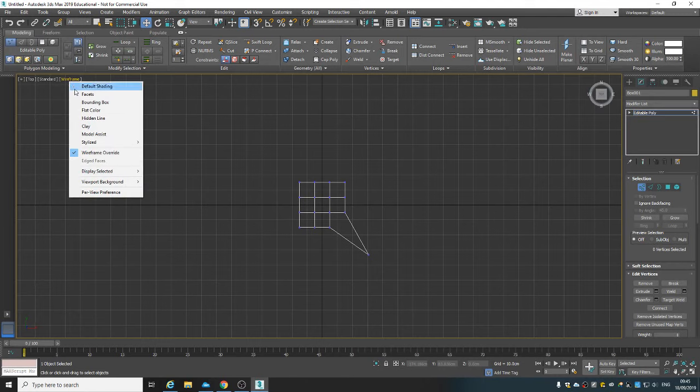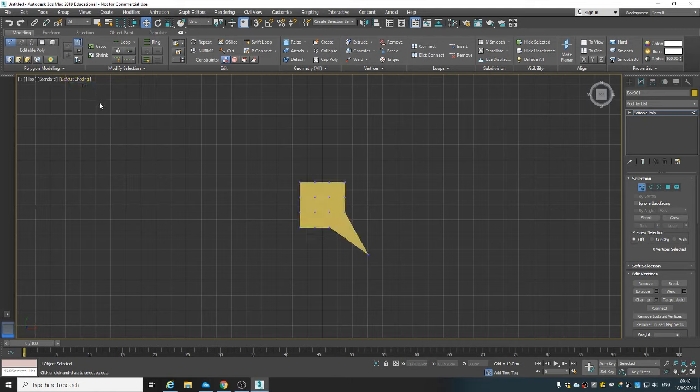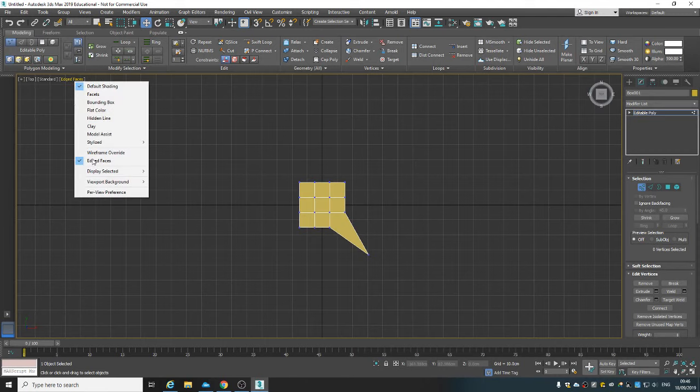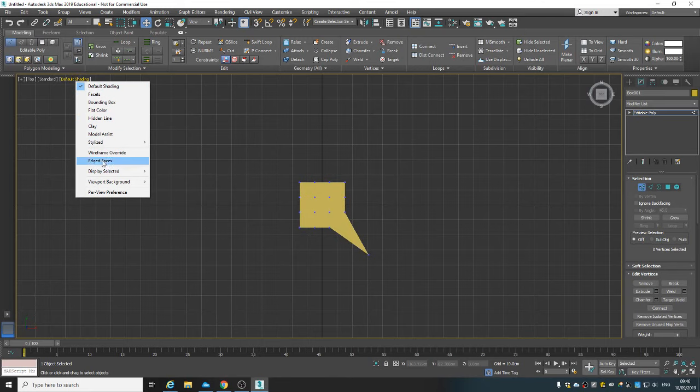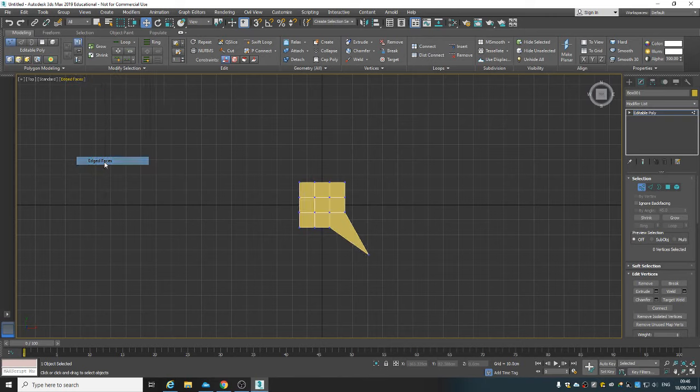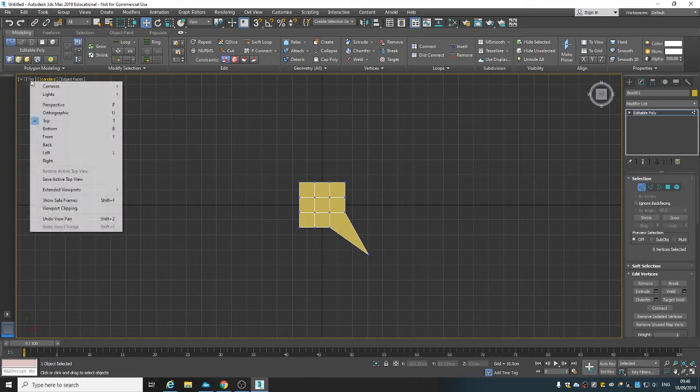If you right click them, you can see that I have a wireframe override on my top. I can change this to default shading, and then again press F4 to enable edge faces, or I can right click whatever it says, so that says default shading, and then click on the edge face down there. So all of these are right click, and all of these where it says standard, there's right click, but we're not going to get into these right now.